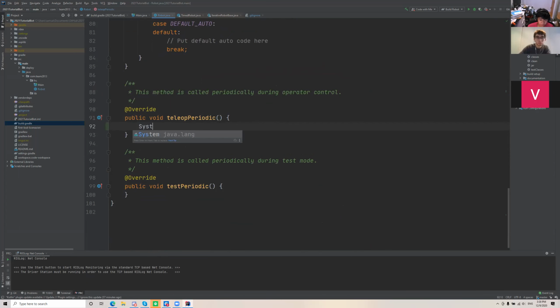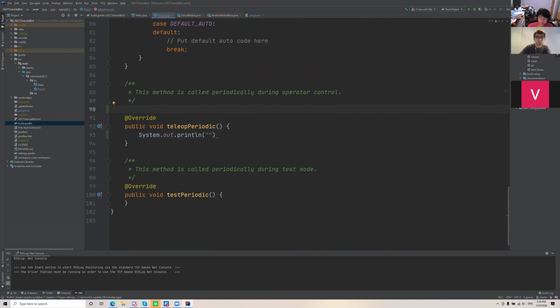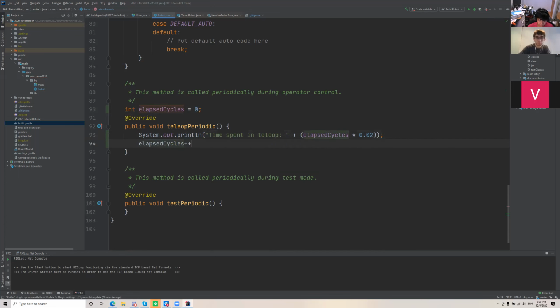And then we're gonna print out the elapsed time. I don't want to bog you guys down too much with the algorithm, so I'm gonna just do this right now. I'm gonna say elapsed cycles is 0, right? And then time spent in teleop is elapsed cycles times 0.02, right? Because every cycle is 0.02 seconds. And then I'm just gonna say cycle plus plus.